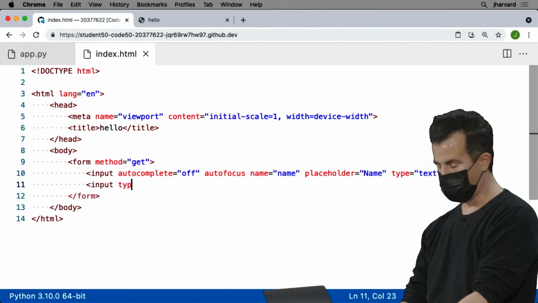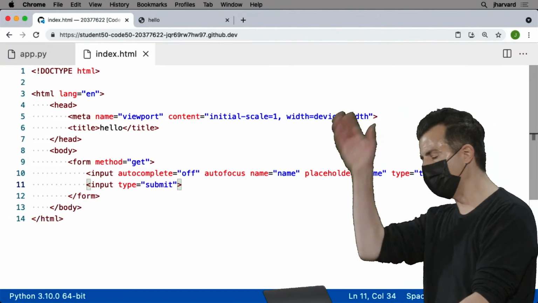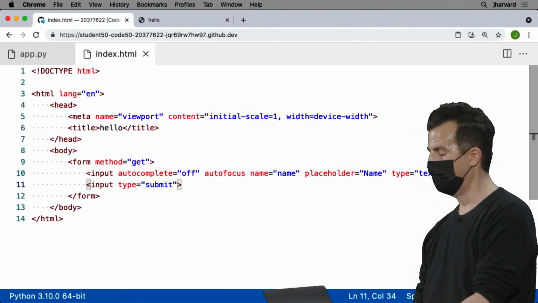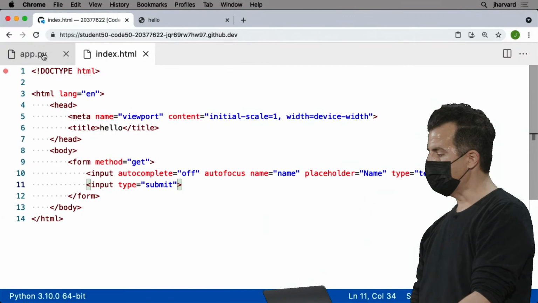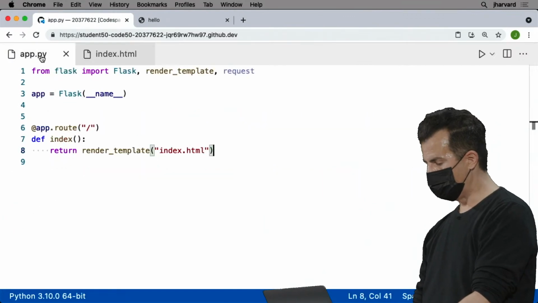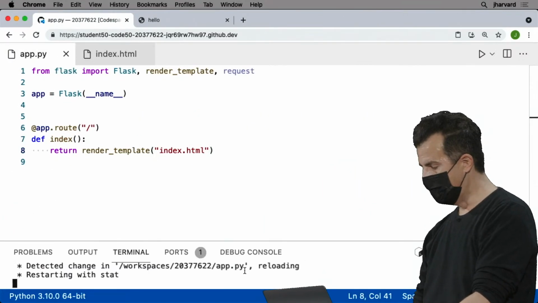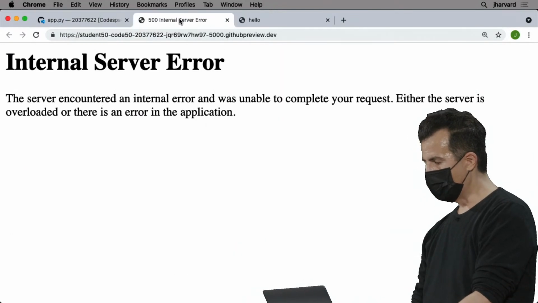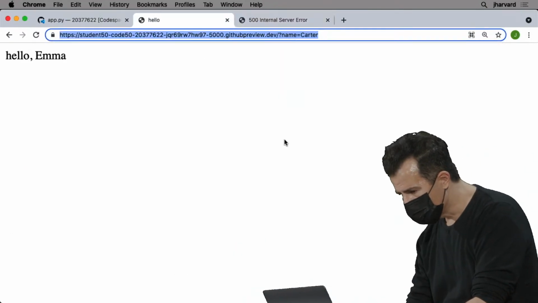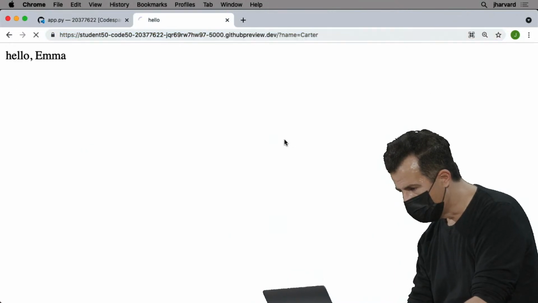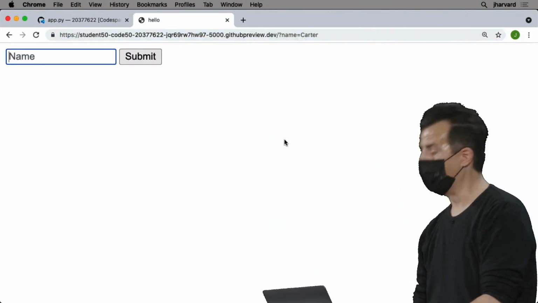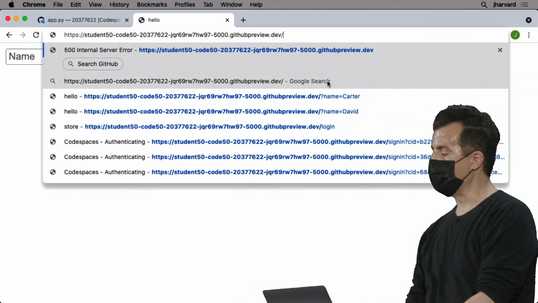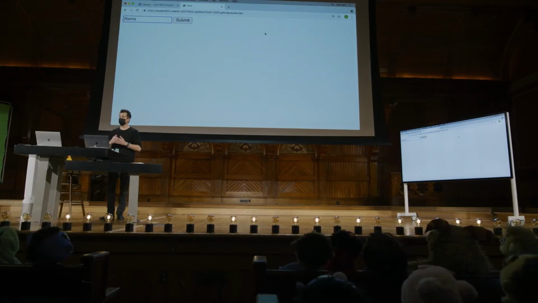Then I'm just going to give myself, like last week, a submit button. And I don't care what it says. It's just going to say the default submit terminology. Let me go ahead now and open up my terminal window again. Let me go to that same URL so that I can see. Whoops. There we go. So that was just cached from earlier. Let me go back to that same URL, my GitHub preview.dev URL.